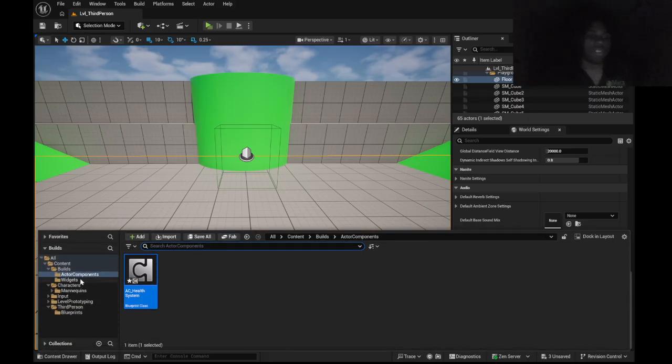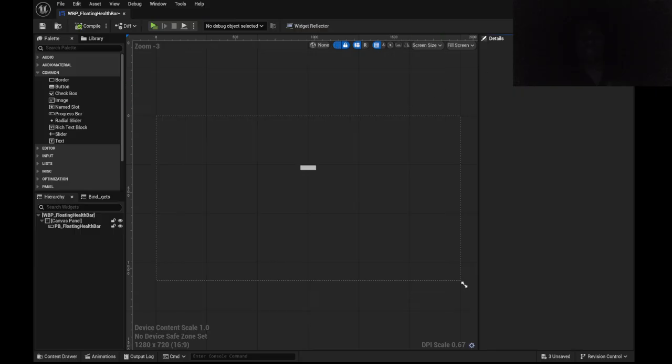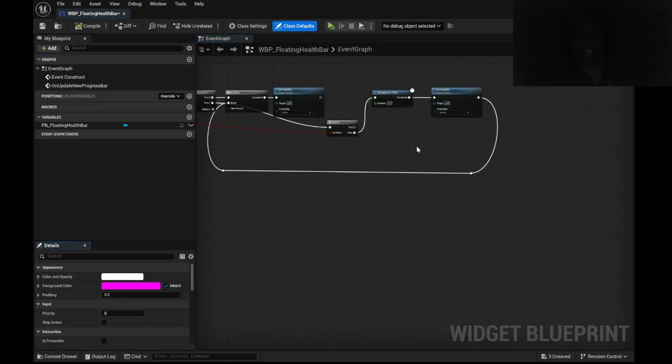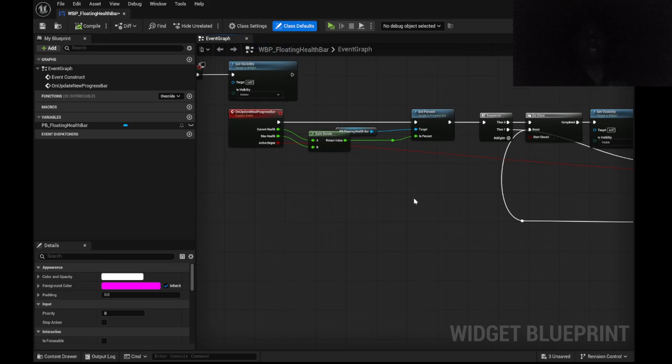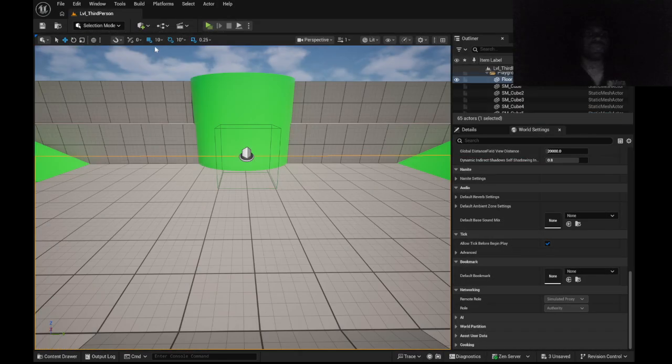And of course, this is the widget. This is the bar that pops over the character. The logic that handles it updates the bar when the health changes from the AC component.